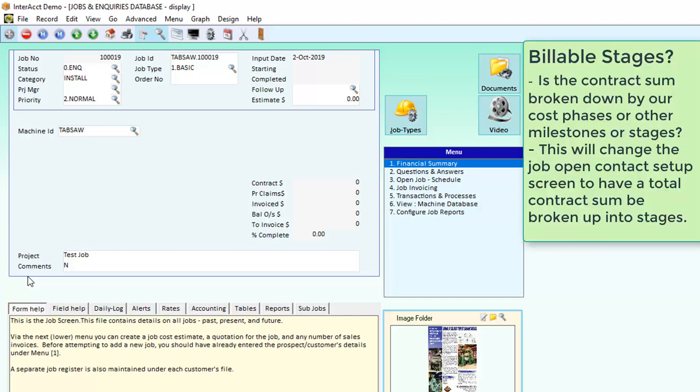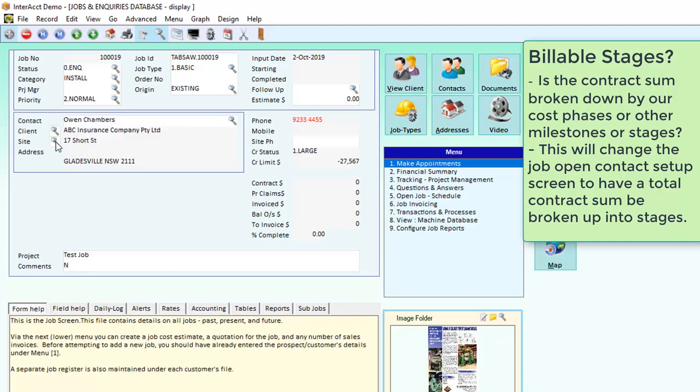There's an option in the setup as well when we've got a project style job, and I'll just make this a project job all of a sudden. Now one of the other fields that we've got in the setup is something called Billable Stages. So when we're setting up a job, if we've got multiple phases within the job, and obviously we're going to need to turn on our budgets again.